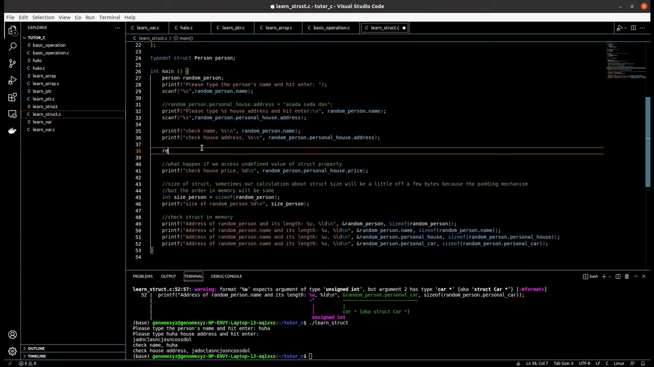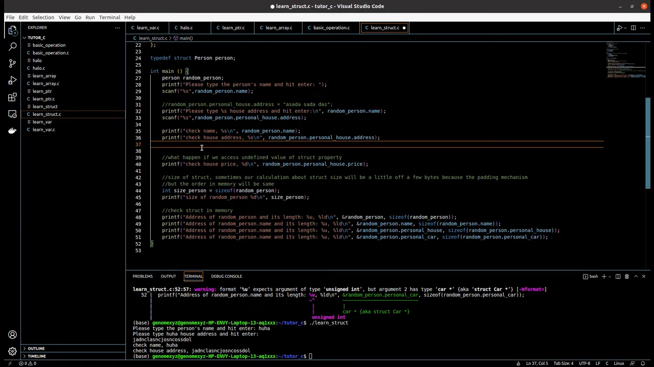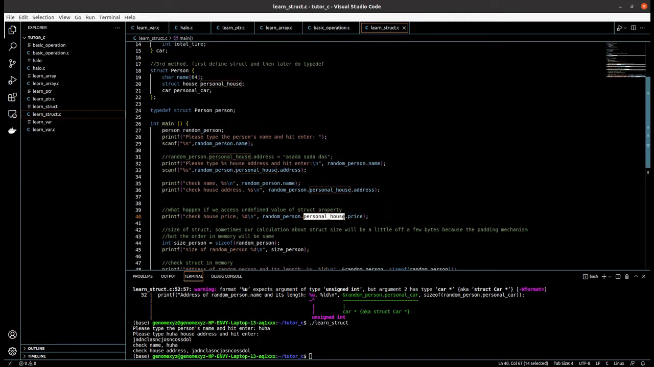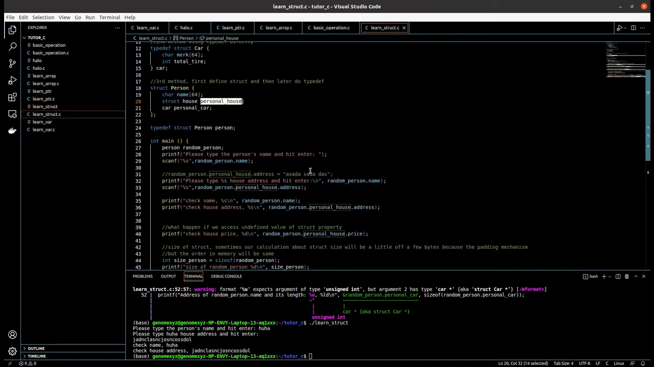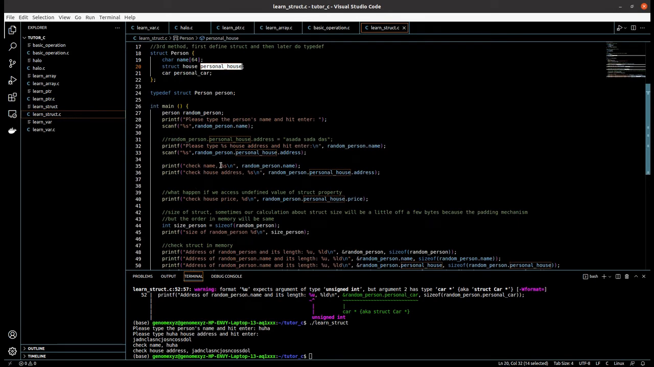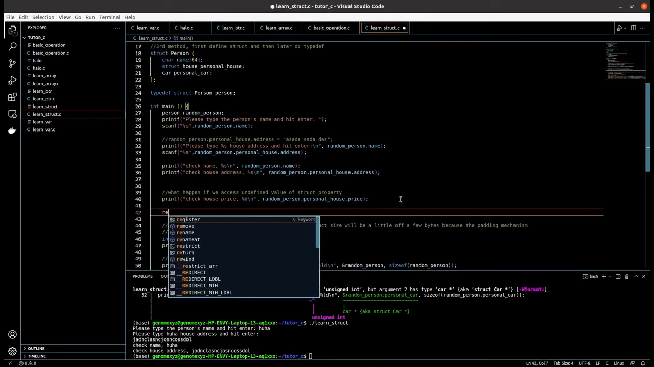Okay, now let's see what happens if we access an undefined value of a struct property. As you can see, in random person there is a personal house. This house struct has a price property, which is an integer, and we don't define this price property, right? So what if we access that? Let's see what happens.